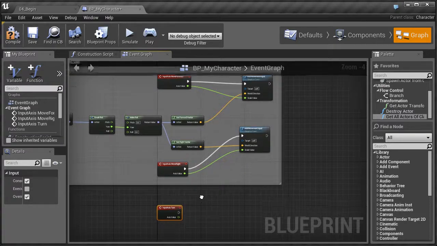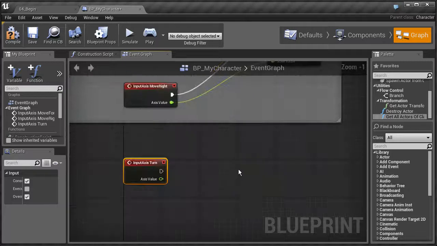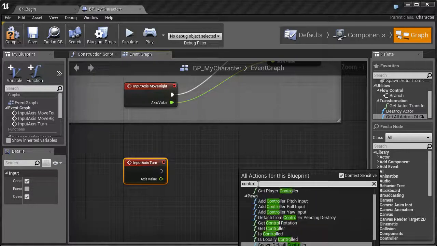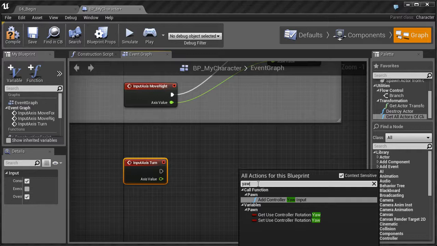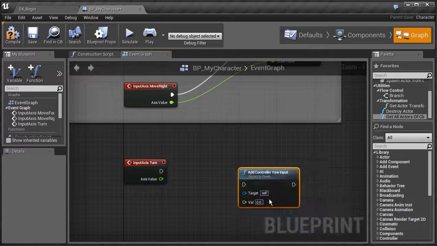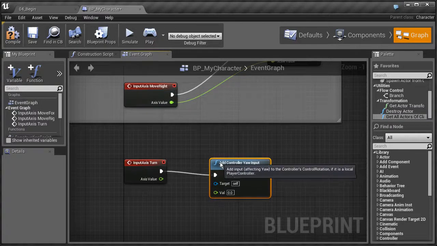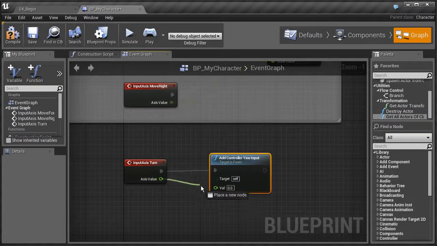Now this is going to be a little bit easier. Let's go ahead and right click. And let's look for add controller yaw input, because whenever we're turning, we're going to be turning around the Y axis, okay? Or let's just say the up axis in this case. So we're going to say yaw input, and there we go, add controller yaw input. So all we need to do is just simply tie the execution input and output together, and then we'll just add our axis value. That's all we need to do for that.